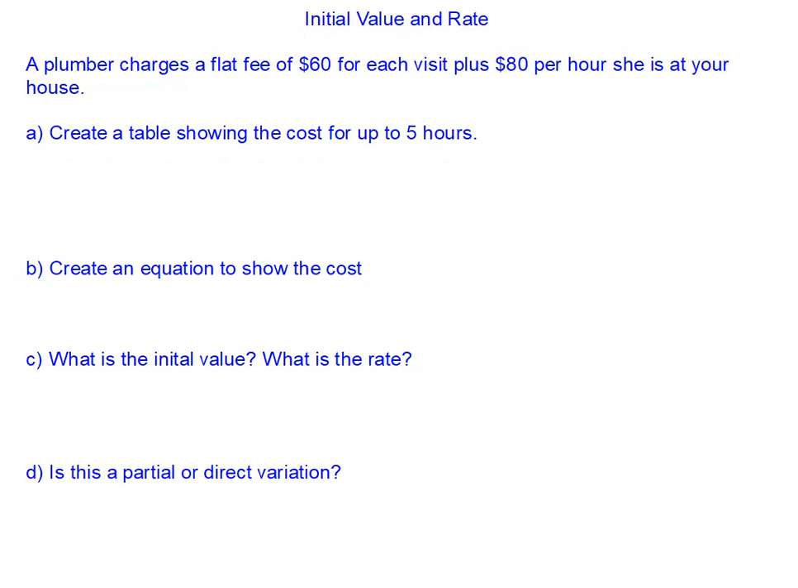Grab a pen. We'll put the time here, and we'll put the cost over here. So in this case, the cost depends on the length of time. So we say that the cost is the dependent variable and the time is the independent variable. So I'm going to start here at 0 hours.